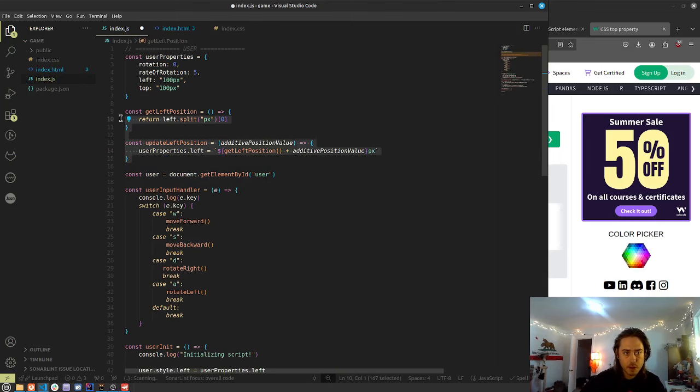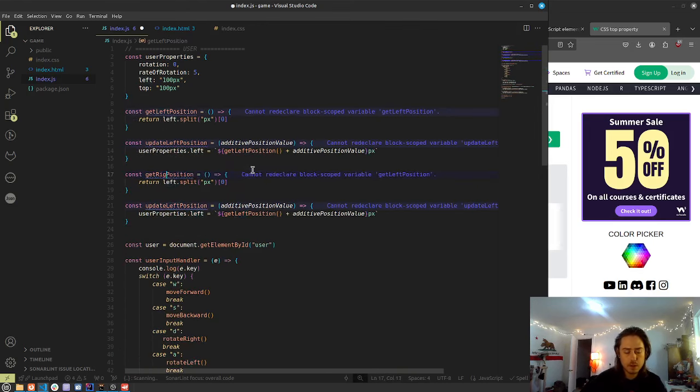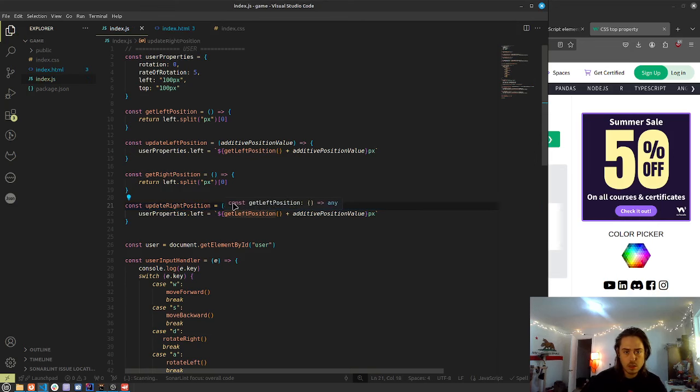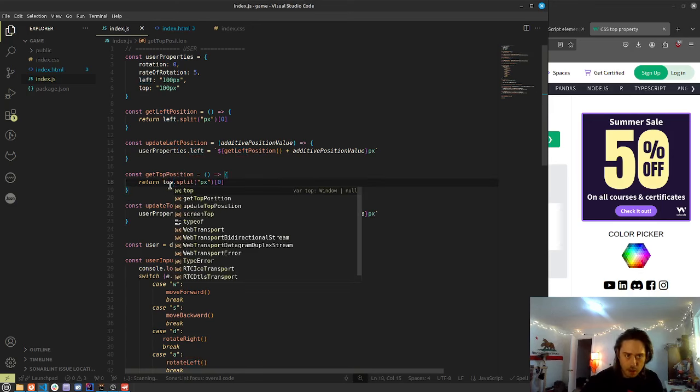the same for the right position. I keep saying right, I mean top. My brain's very much auto-filling that word. An autopilot going on there. Okay. Dot top. Dot top. Okay.